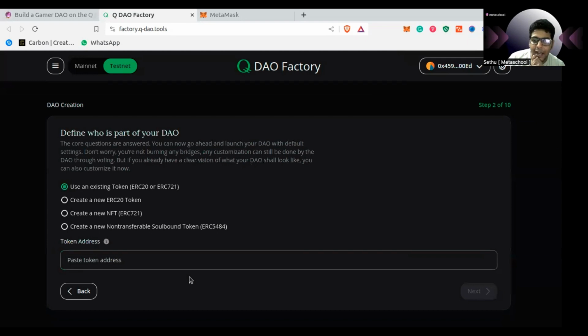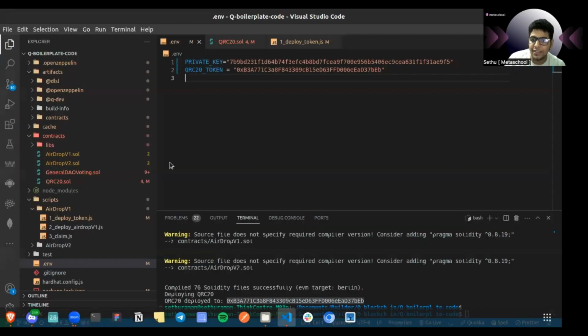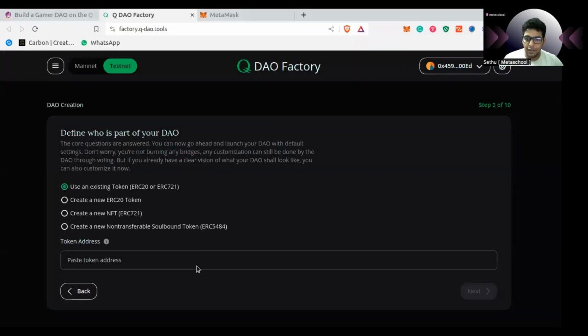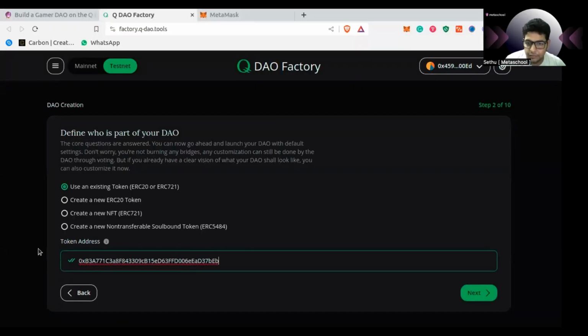Next, what do we have to give here? It is asking, should we use an existing ERC20 token? Since we have a token that we created, we can just take the address and paste it here. This tick verifies that the token has all the functionalities required. If we give some other token address that doesn't have all the functionality required, it will show an error. So this means that our token is also good.